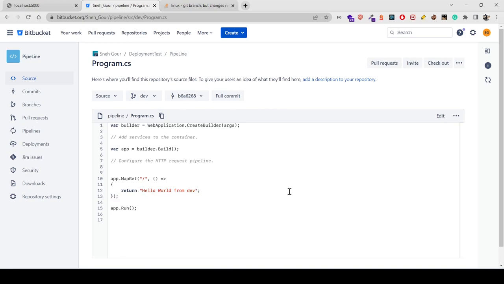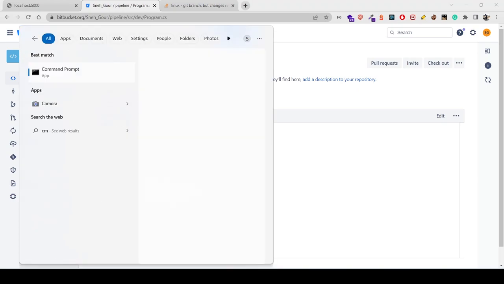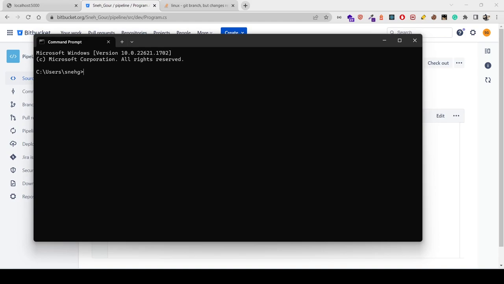Now we will be installing SSH keys into my local as well as into my remote and adding those keys into Bitbucket so we can initialize the runner. So first, now I will be creating the SSH keys. Let me open the command prompt and type ssh-keygen.